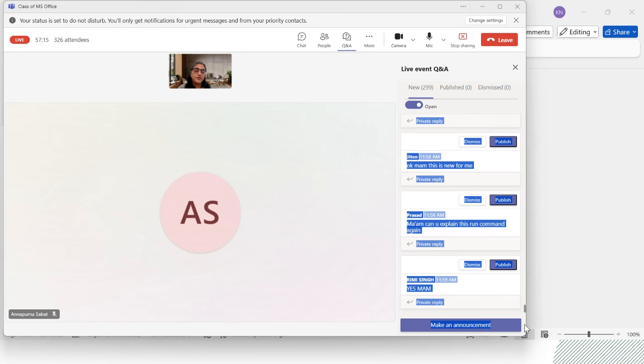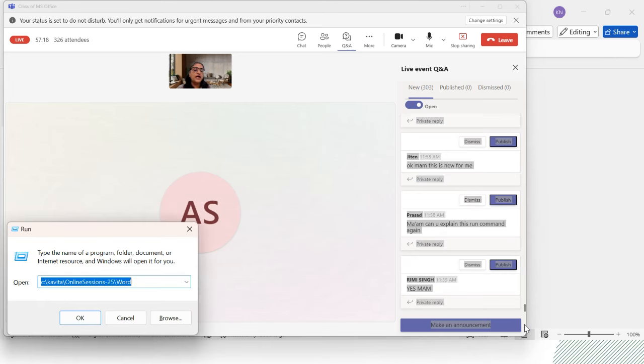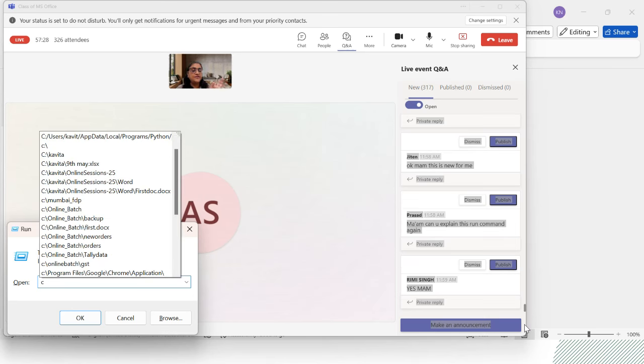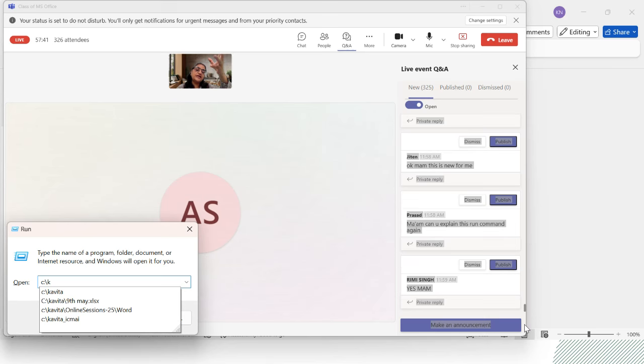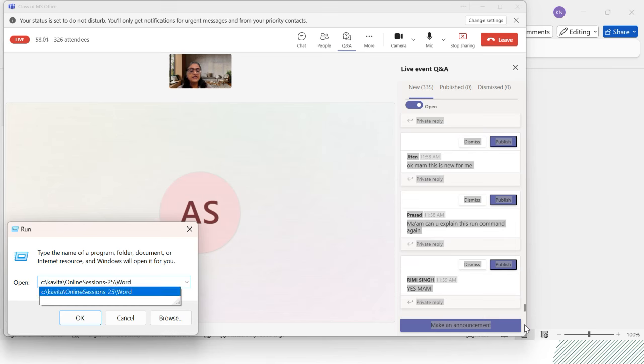Prasad, for the run command, you have to press Window R key. Window R is a shortcut key for the run command. And if you definitely know in which drive you created the folder, then press that drive letter. After that drive letter, press colon, shift plus semicolon key. Then press forward slash. Then select your folder. It will automatically give you the list of folders in that drive. I need to select Kavita because I created my folder with the name Kavita. Then again slash, then online batch, then again slash word, then again slash first.